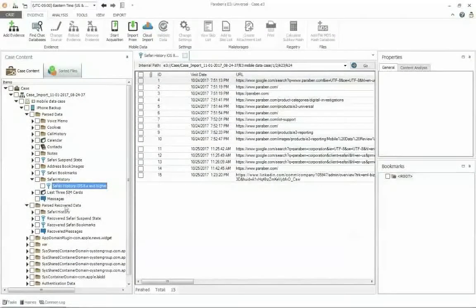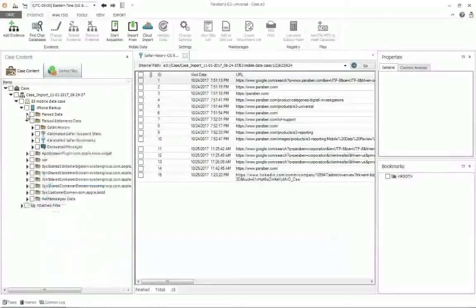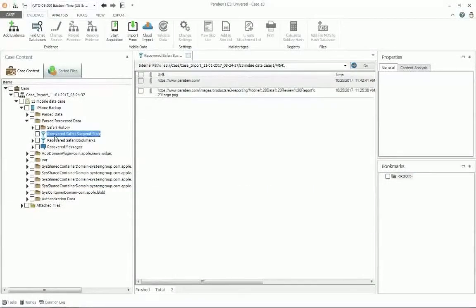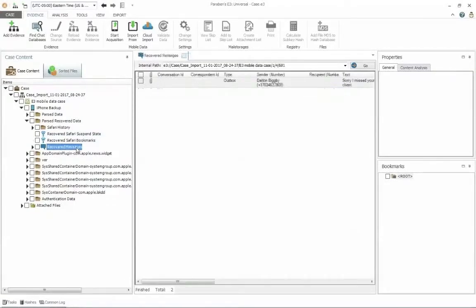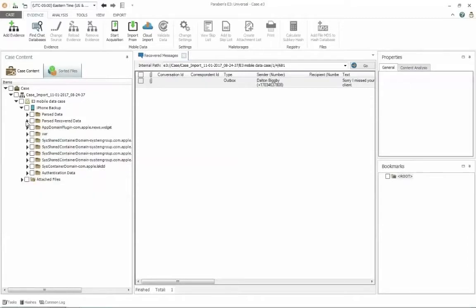I'm going to select close my parsed data, and if I look here, I can also see my Safari suspended state and my recovered data, my Safari bookmarks, and recovered messages. So that's just the basics of what I'm looking at as default information associated with my Apple device. But what about some of the other things that I got used to seeing associated with my Android?